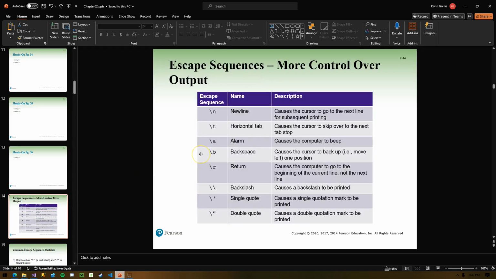Excellent. Okay, so more on escape sequences, some more control over the output. We just saw an example of \n for new line. Causes the cursor to go to the next line for subsequent printing. If you would like a tab in your output, instead of sort of hard coding the 5 spaces or whatever the standard spacing for a tab is, I think it's 5 spaces, you can just do a \t, causes the cursor to skip over to the next tab stop.